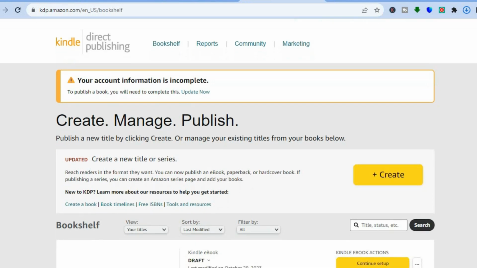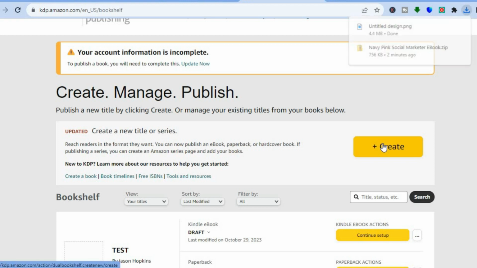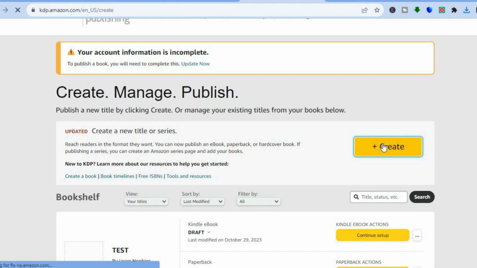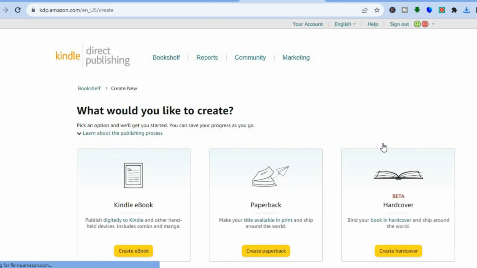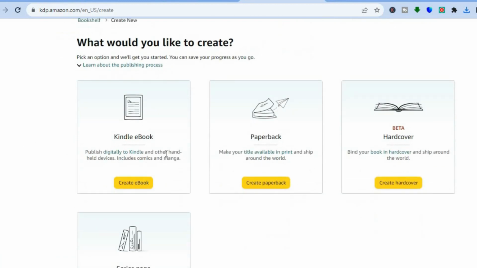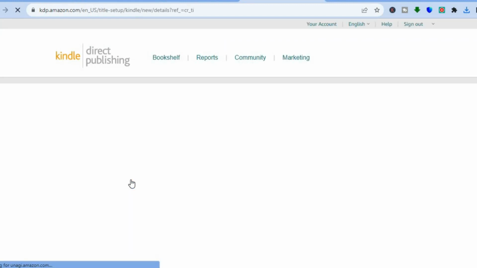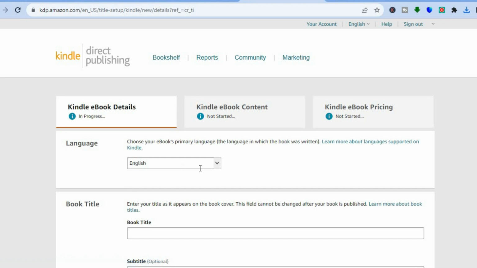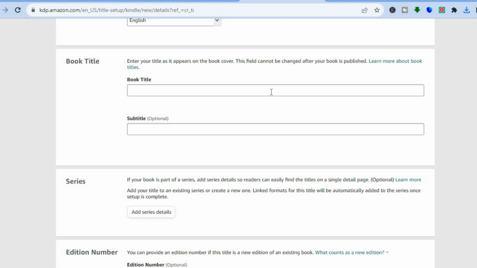After you have done that, all you'll need to do now is tap on create. After you have tapped on create, you're going to be redirected to a new page. On this new page, we're going to select Kindle ebook. So you're going to tap on create book right where you see Kindle ebook. Then you can select the language of your ebook, and you can also add in your ebook title. So let's say for example, my ebook title is Simple Answers. So I'll type in that real quick.